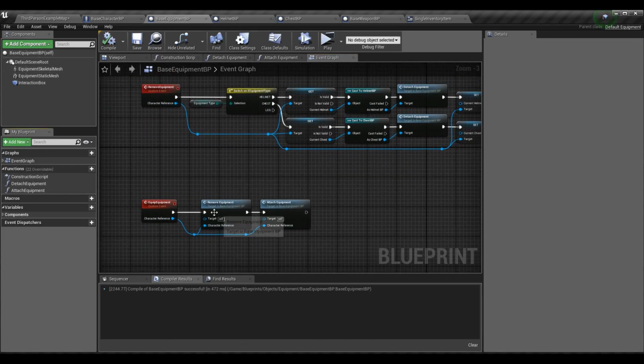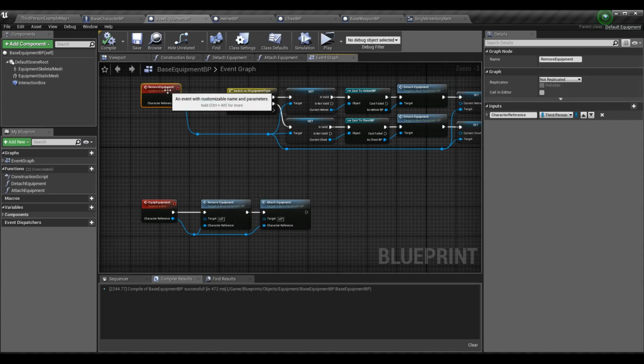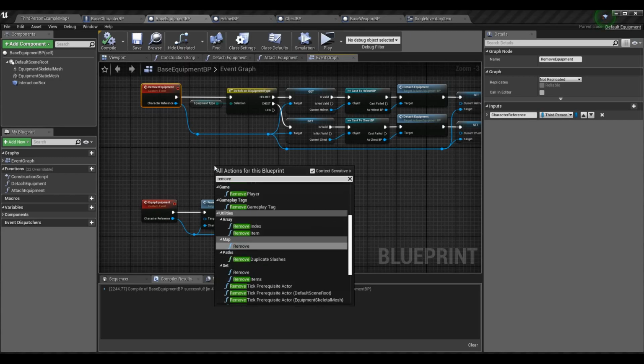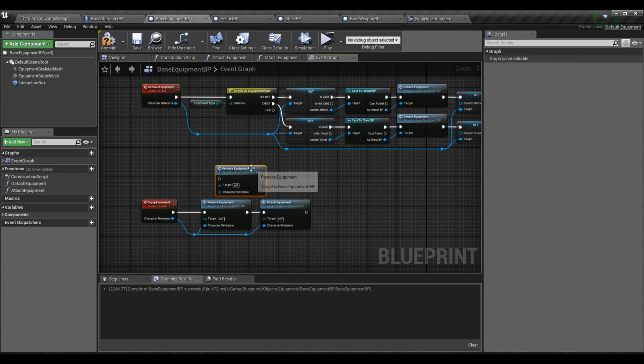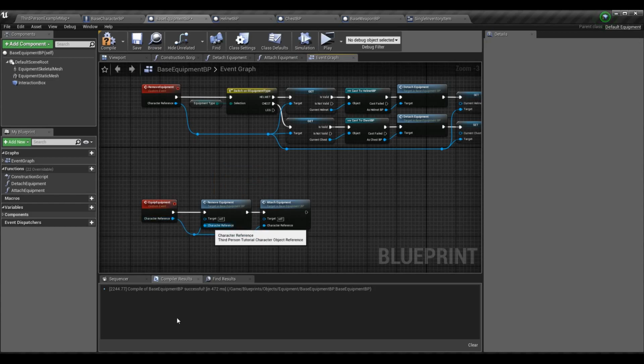Alright, let's go into these functions. So let's start with, well, first of all, equip equipment is going to call remove equipment, the event, first. Because when we're equipping something new, we want to remove what was already there. So you can literally just call this, just like that. You will need a character reference. Luckily, equip equipment has a character reference, so you can just pass that right in. Then we're going to call attach equipment. So let's cover that. Attach equipment.